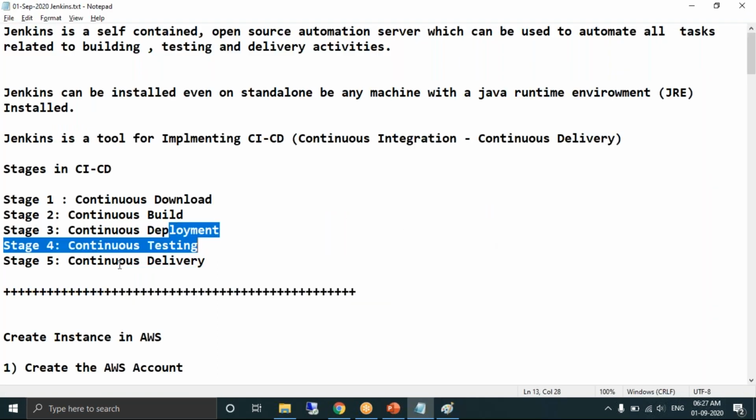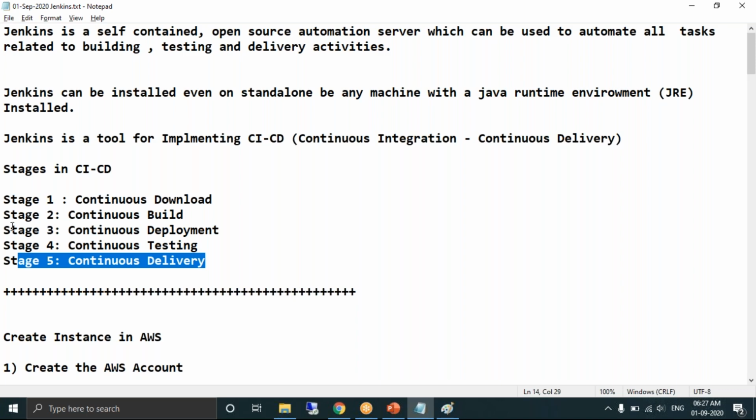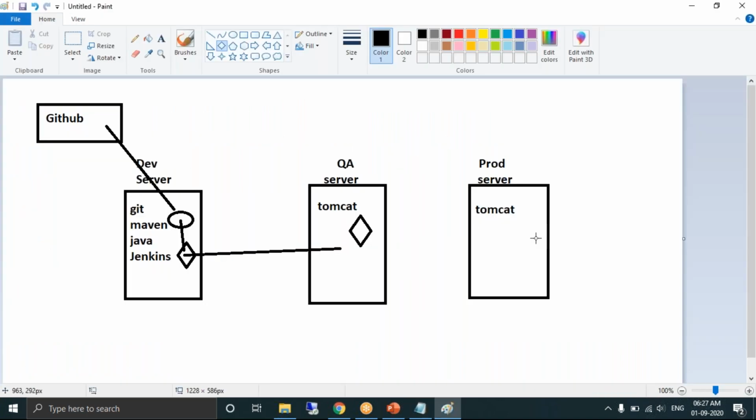Stage 3 and stage 5 are almost the same. The only thing is, delivering is nothing but deploying in the production instance. If you do the same thing in the QA instance, it's called deployment. The same thing done in the production instance is called delivery. So we use the Jenkins tool to deploy the same artifact into the production instance, so that if it is perfectly working, then we make it live. This is the process of the CI/CD stages.